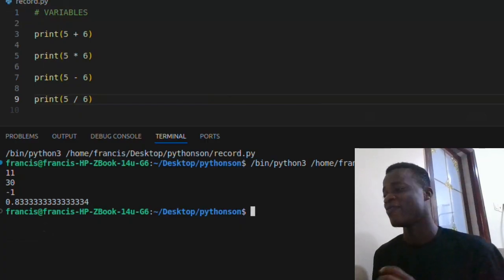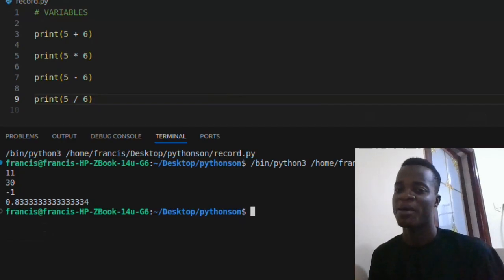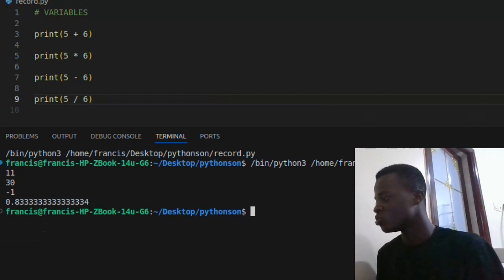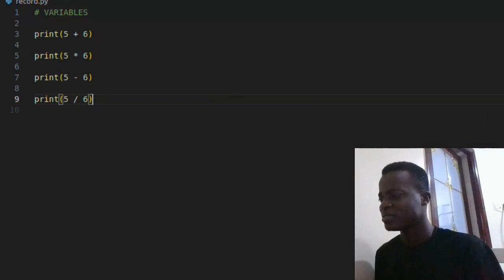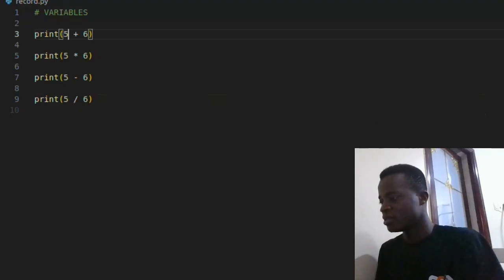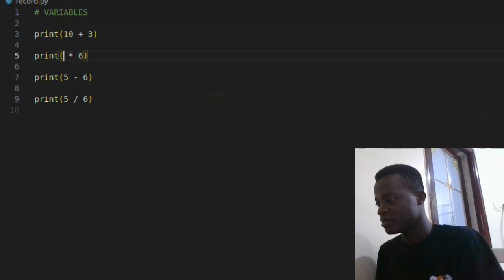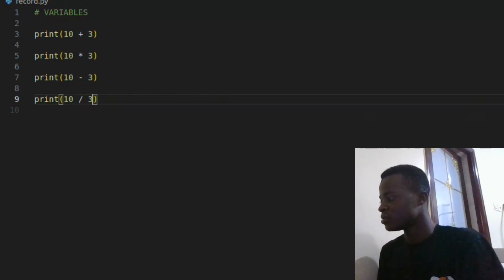Now I want to change the 5 and 6, right? I want to change it to a different number. I don't want to do this operation between 5 and 6. So to change that, I have to go to each one. Let me use 10 here, and this number let it become 3. So 10 and 3. This one to 10 and 3. And then the last one to 10 and 3. So let me run this.